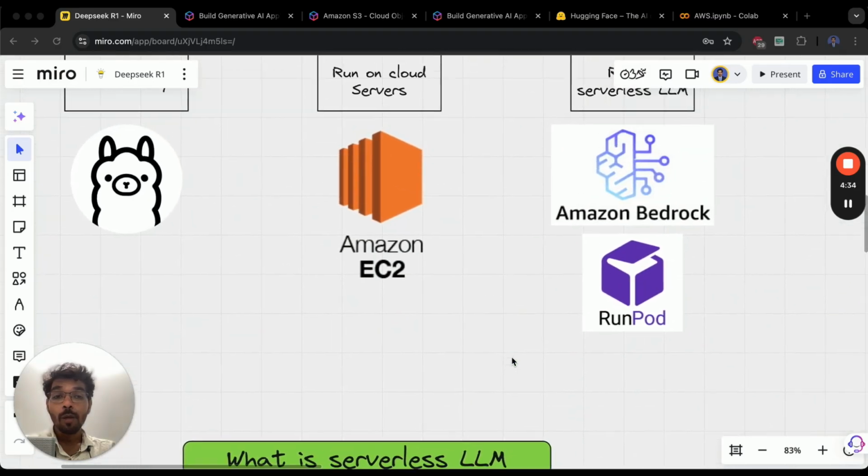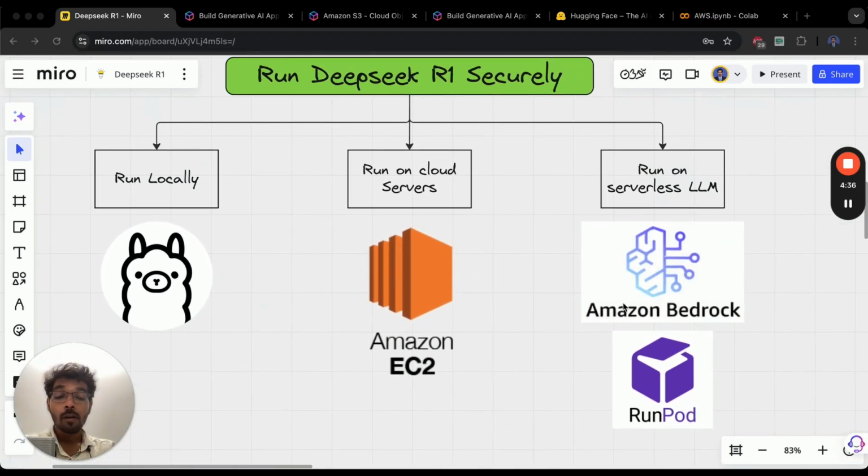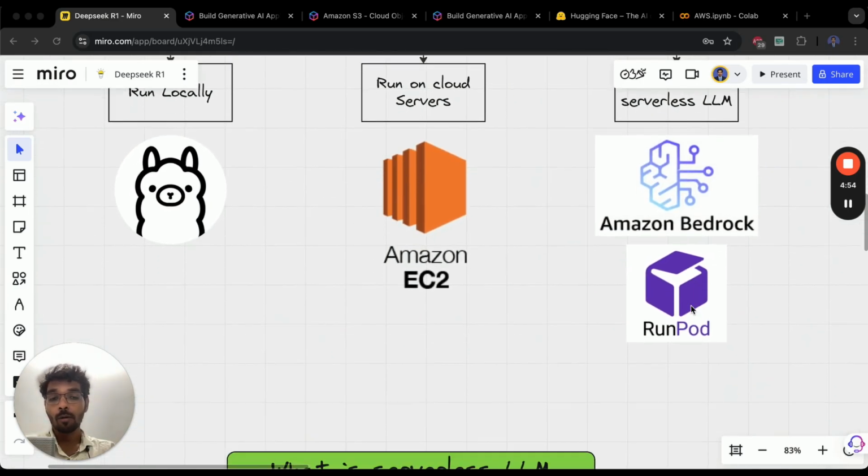In this video, we are going to use the service known as Amazon Bedrock. You can have an alternative such as RunPod, and there are many applications which provide a serverless LLM. But Amazon provides better security, which is why I am showing you a demonstration on Amazon Bedrock.